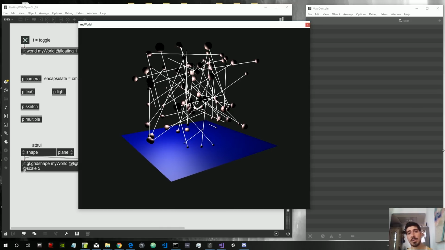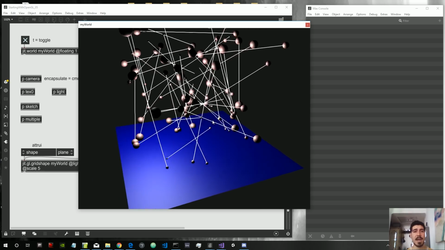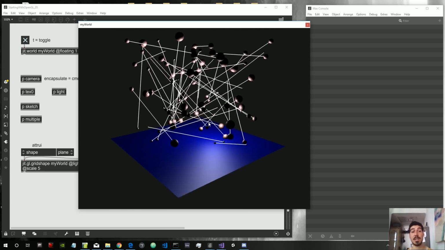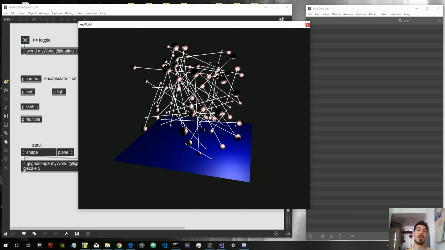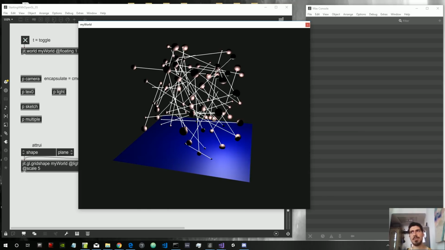So, in this video we are going to see the jit.gl.multiple object, so how to create multiple spheres or cubes or whatever without having to actually create all the gridshape objects. And we are going to see a basic usage of the jit.gen object. I mean, not really very basic, but we will start to scratch the surface of the jit.gen object.